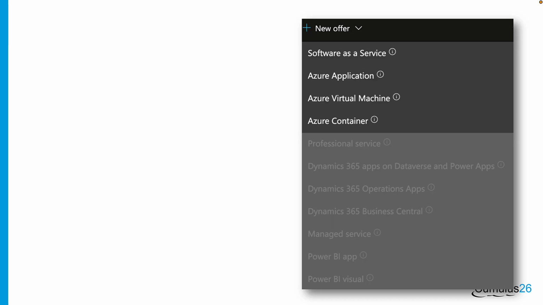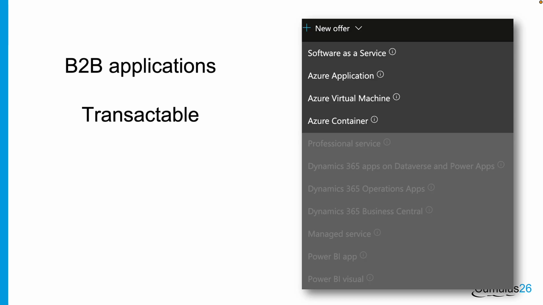And why is that? Because the 4 offer types shown here are the ones that are business-to-business applications, and they're the ones that are transactable, which simply means that Microsoft can sell them and bill for them on your behalf. These 4 offer types give us those benefits, and they're the focus of this video.